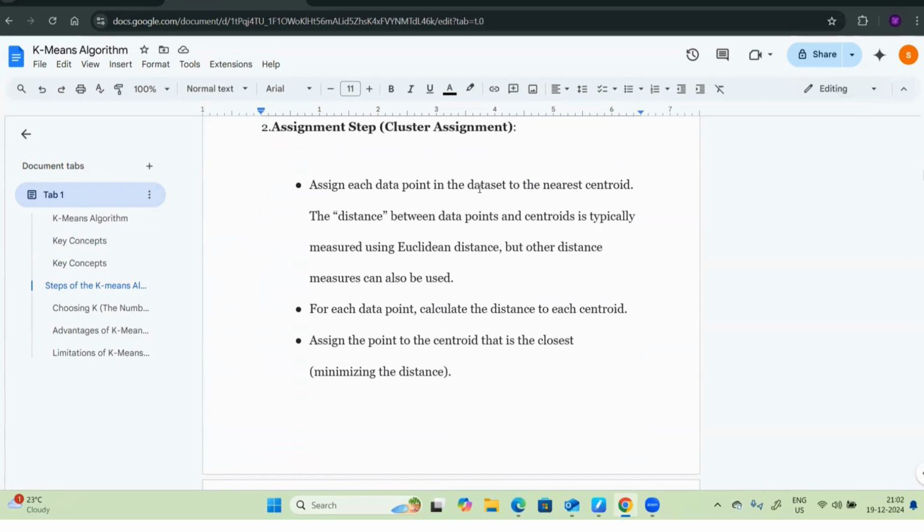See, assign each data point in the dataset to the nearest centroid. The distance between data points and centroid is measured using Euclidean distance. We take the centroid as one point and the chosen data point as the other point, and calculate the distance. From every centroid, we compare the distances, and whichever is smallest, that point comes under that centroid's cluster. For each data point, calculate the distance to each centroid and assign the point to the closest centroid.